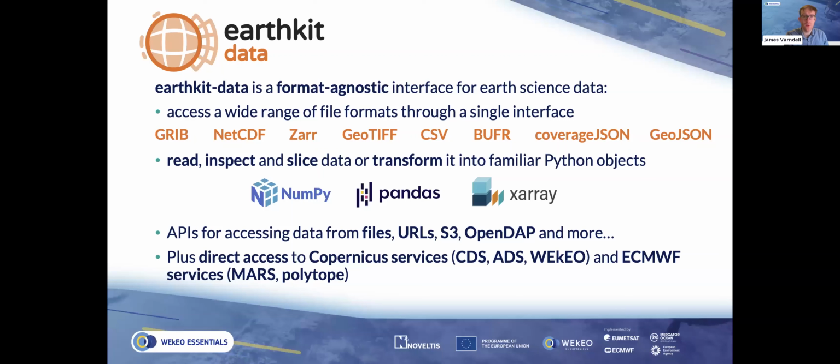Plus, we have APIs for accessing data from files. You can get things from local files on your machine, or directly from URLs or S3 buckets or OPeNDAP endpoints, and many more. Plus, we have direct access to Copernicus services like the Climate Data Store, the Atmosphere Data Store, and of course WEkEO, and also direct access to some of ECMWF's services like Mars and Polytope. And I will cover a bit more about how to directly access Copernicus services later on in the presentation.